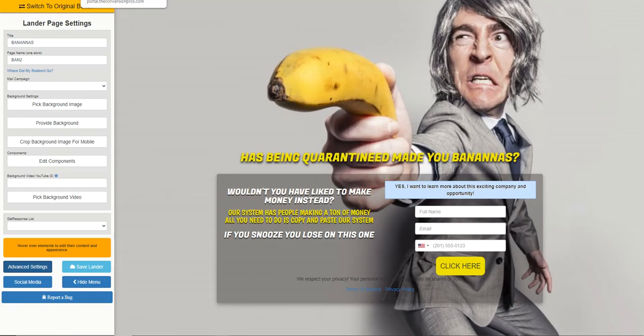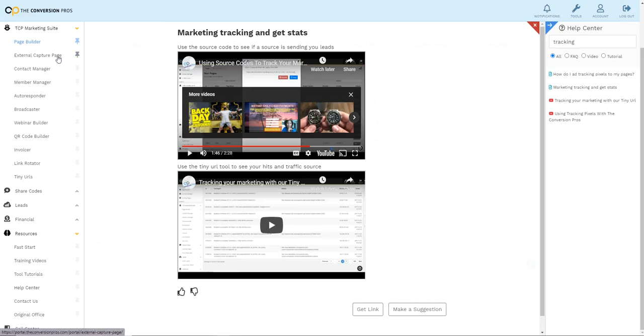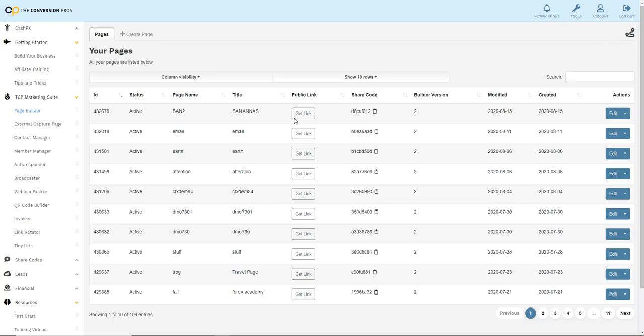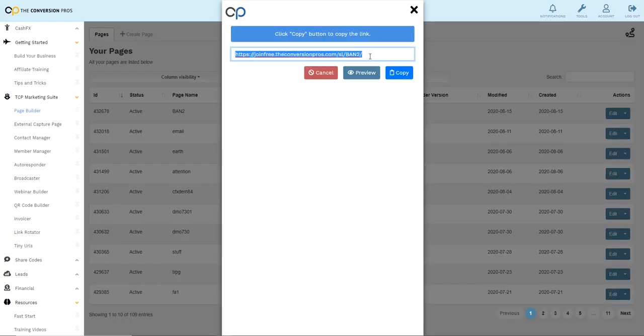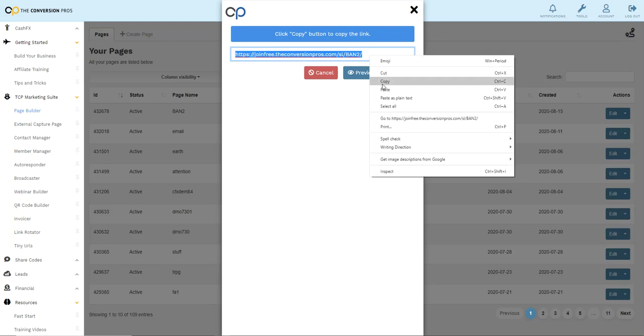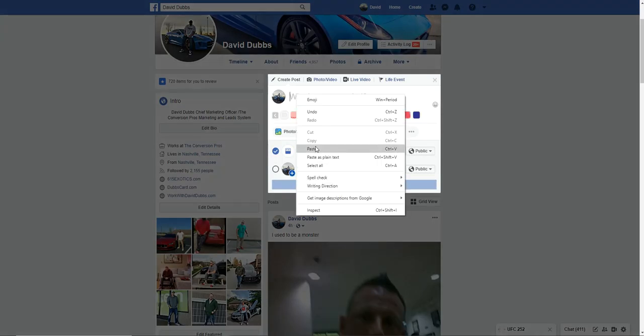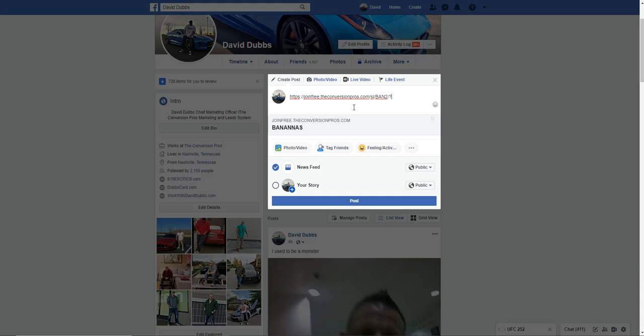That's the first way. The second way you can do it is if you were to go to your page, let's say I want this page here and I get a link. At the end of this link, if I were going to go paste it somewhere, for example, let's say I go to Facebook and I want to paste it, I could add to the end $SRC equal Facebook.